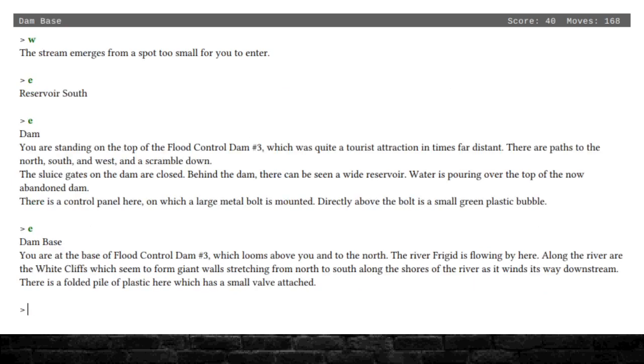Damn. Oops, I skipped a bit. You're standing at the top of flood control dam number 3, which was quite a tourist attraction in times far distant. There are paths to the north, south, and west and a scramble down. The sluice gates on the dam are closed. Behind the dam, there can be seen a wide reservoir. Water is pouring over the top of the now abandoned dam. There is a control panel here on which a large metal bolt is mounted. Directly above the bolt is a small green plastic bubble. What?